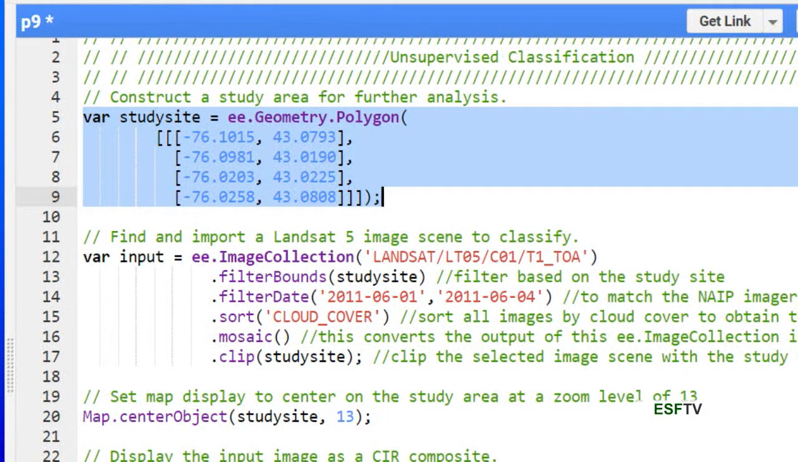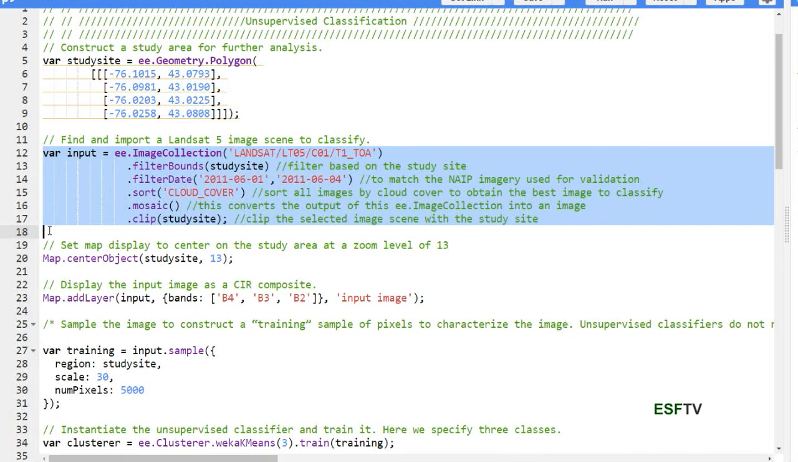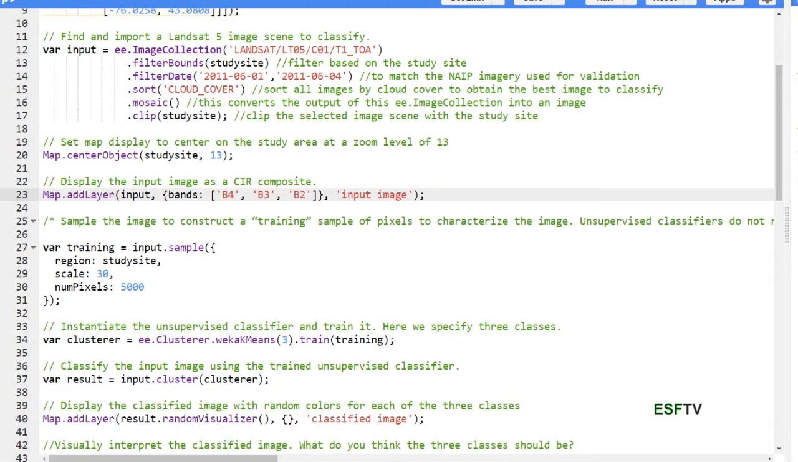Then on lines 12 to 17, this should not be new if you have watched our previous image collection tutorial video. This is simply extracting an image out of the Landsat 5 collection and creating an image mosaic based on that collection. And then lines 20 to 23 are displaying and centering the map down below for the Landsat 5 image we are trying to analyze for unsupervised classification.